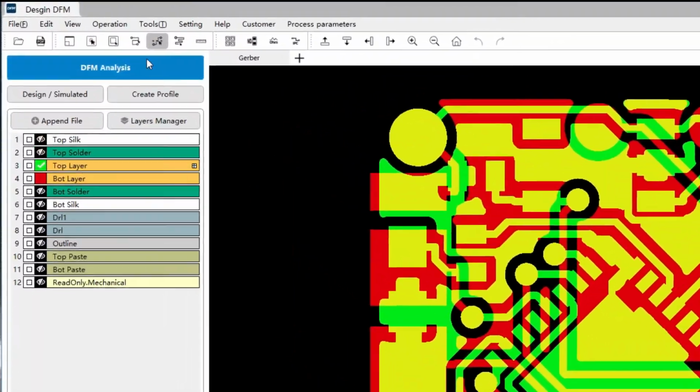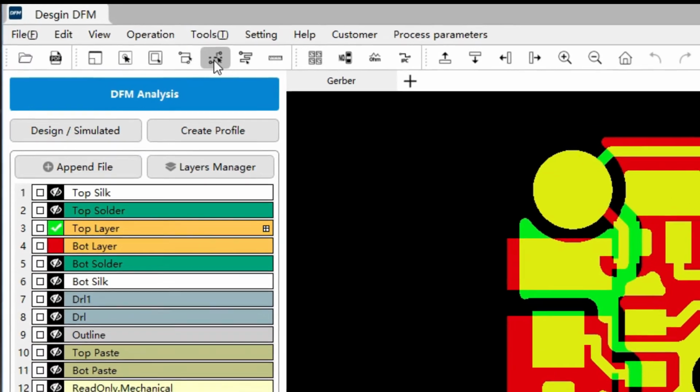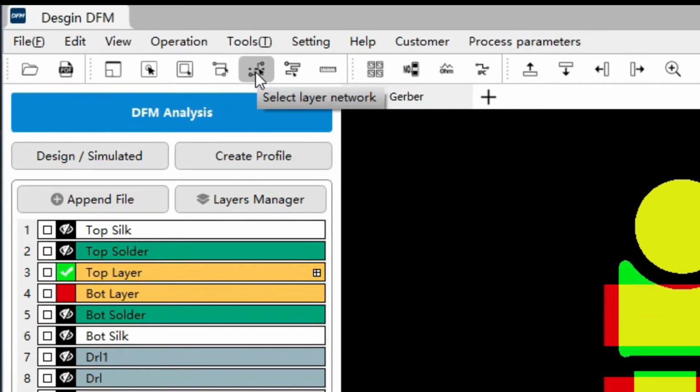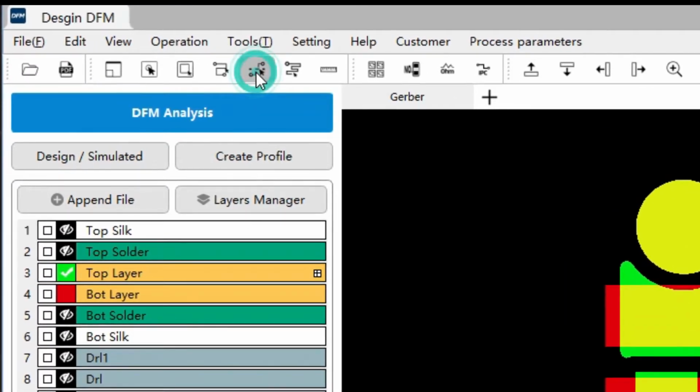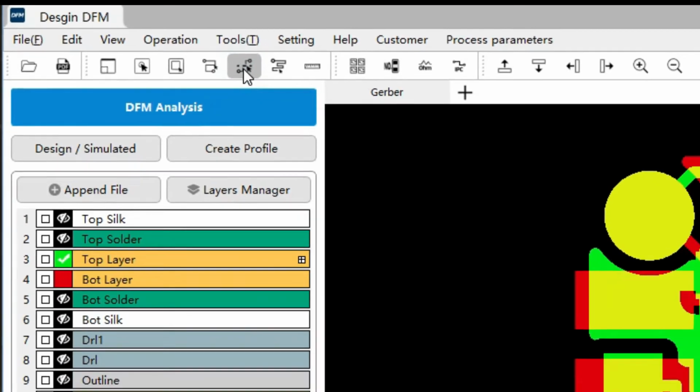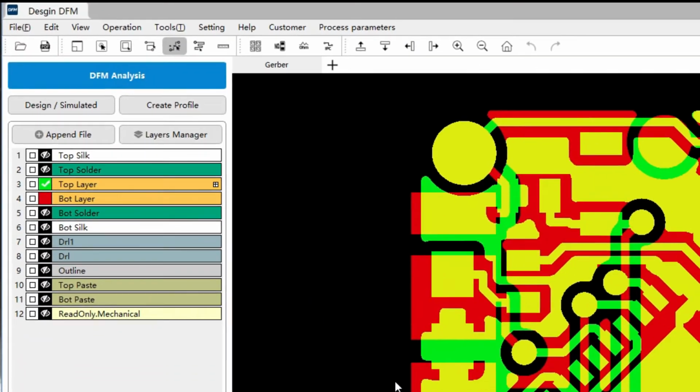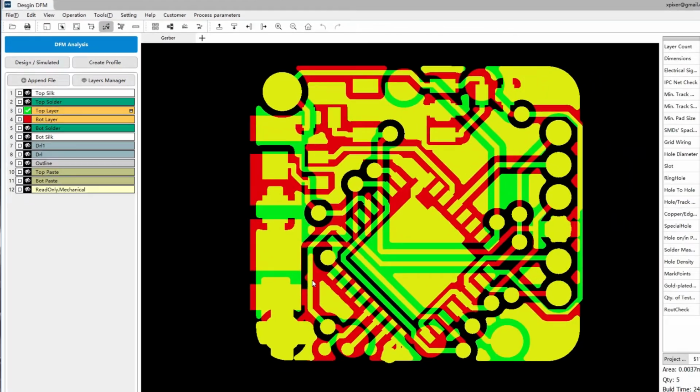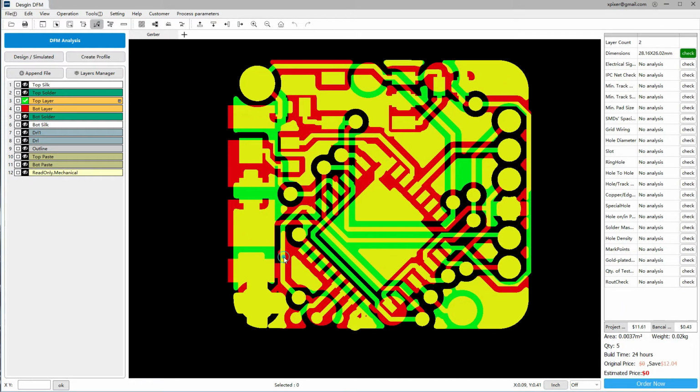There are different possibilities to select elements in the display. For example, to follow the course of a signal completely. There are several options you can choose from in the button bar in the upper left corner. I would first activate Select Layer Network. If you now click on a trace, it will be selected on all layers.